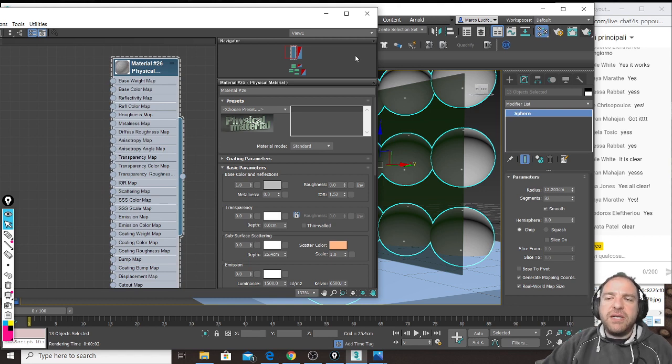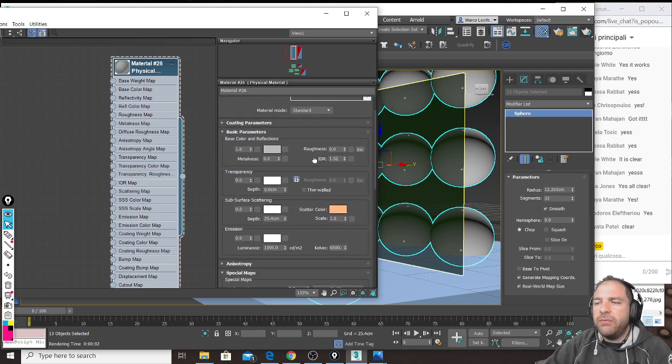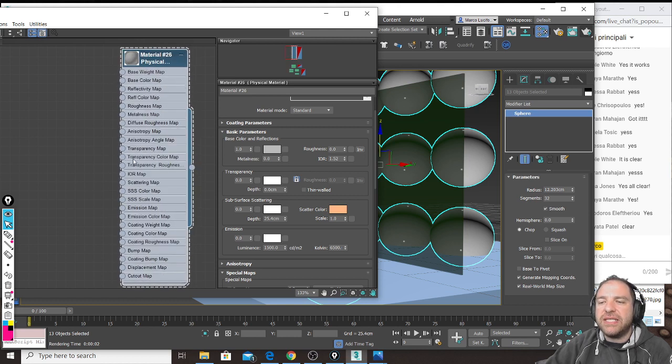Right now, this material is nothing special. I will keep it gray. I will see if I have to change the color. I don't need to change anything specific into metalness, roughness, transparent, but I want to show you this very interesting parameter that is called bump map.